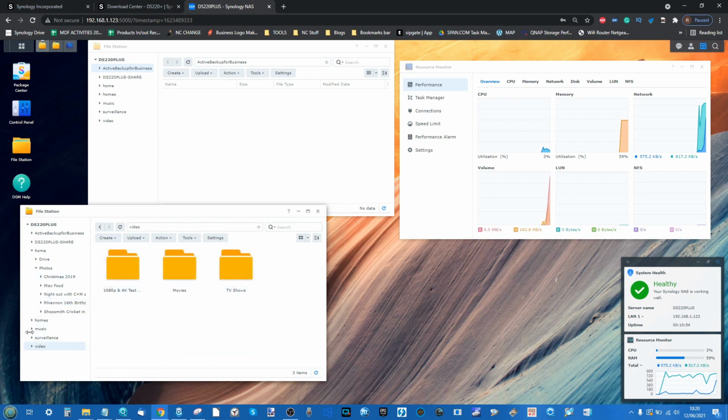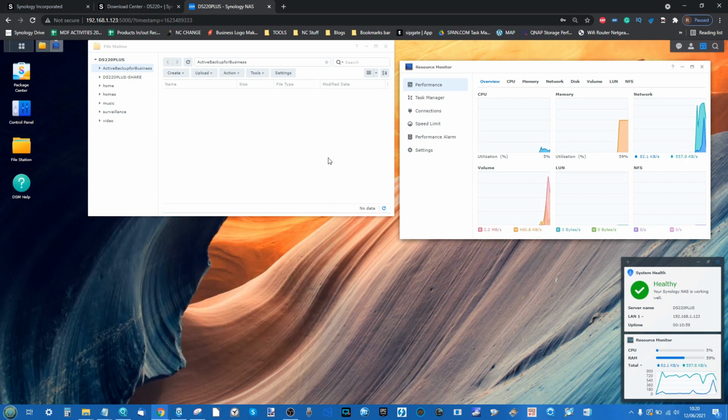Again, we've got those test files for video stuff later. We've got some music files there. We're not really allowed to play them, but we can still look at the way the system handles it. Memory already ramping up a little bit there to 59% utilization.